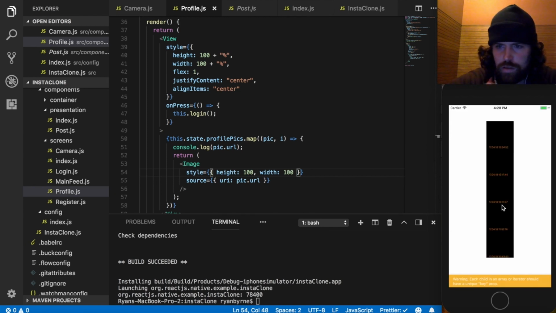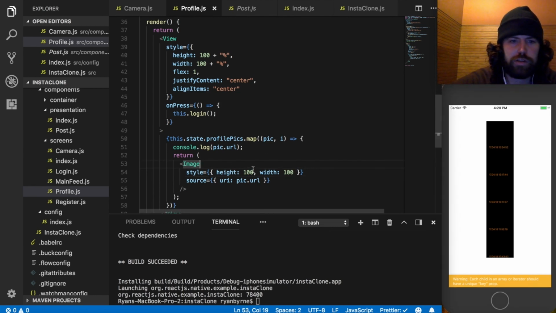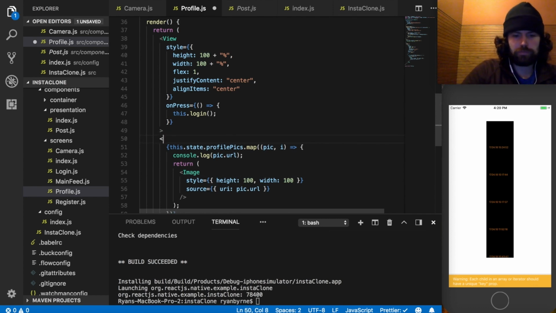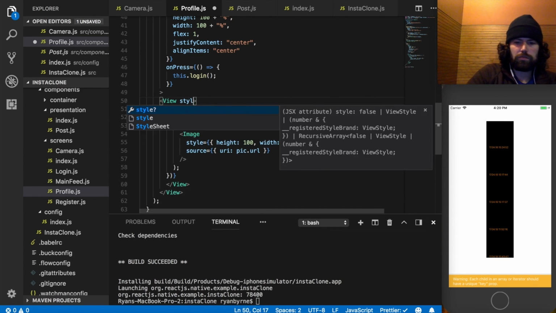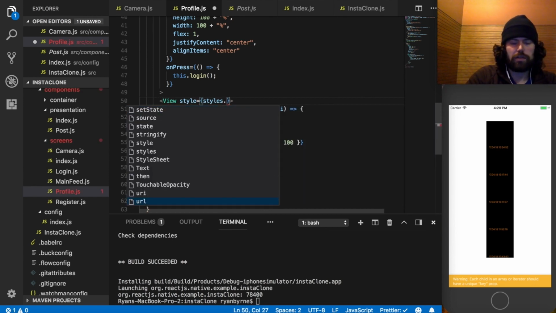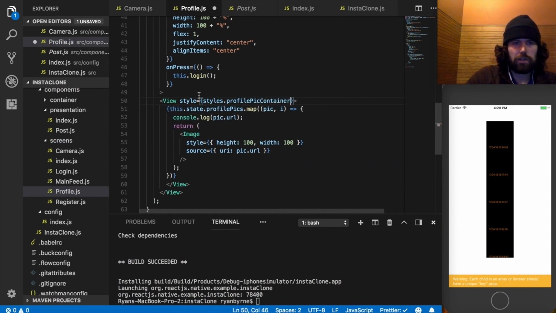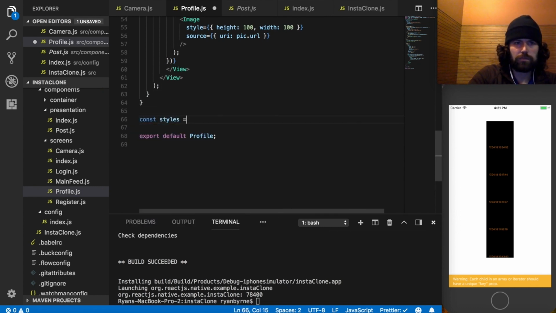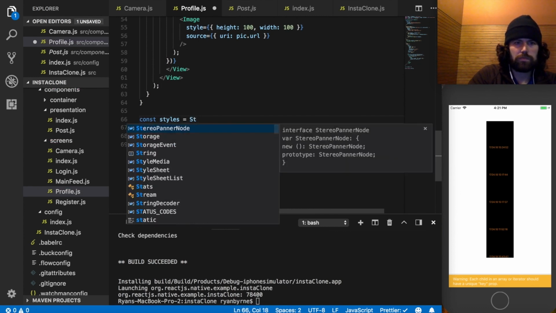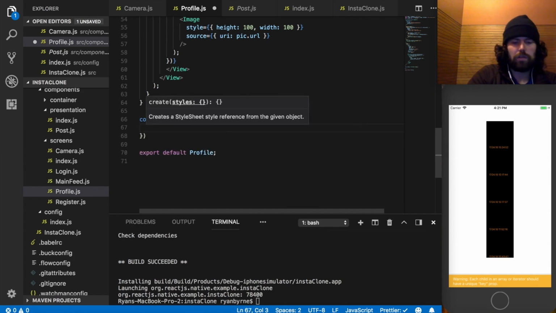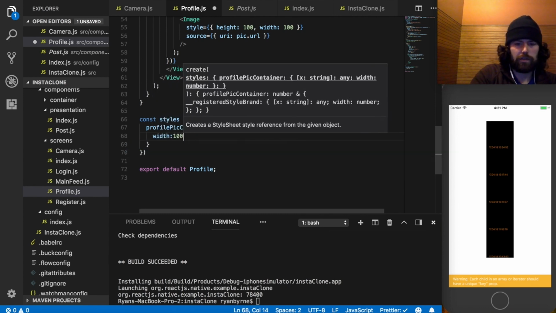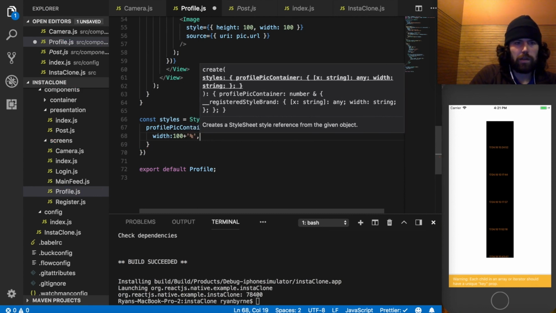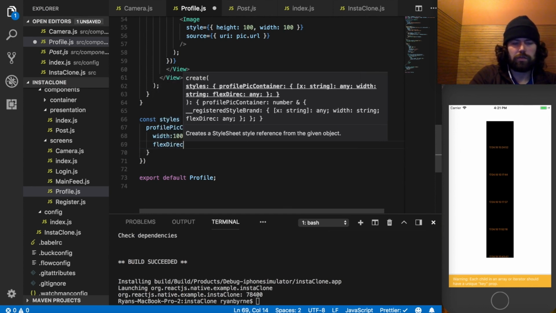All right, so there we got some pictures. So it's working. Obviously, styling there is bad, so let's give it a container here, styles dot profilePicContainer. Let's come down to make our style sheet as usual. We want it to have a width of 100% of the screen and flexDirection row.